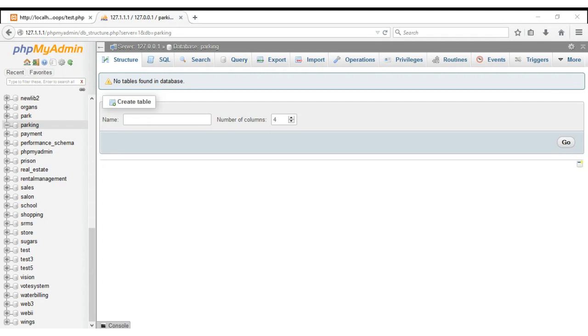What if you are requested to come up with the tables within the database? You have to get back to your code to come up with some tables here. Let me just show you how you come up with the tables using the PHP code.